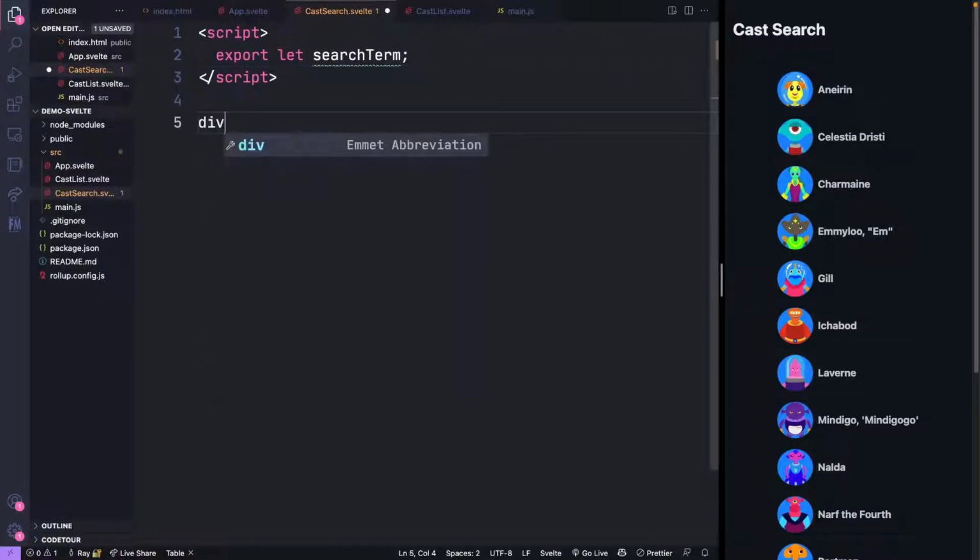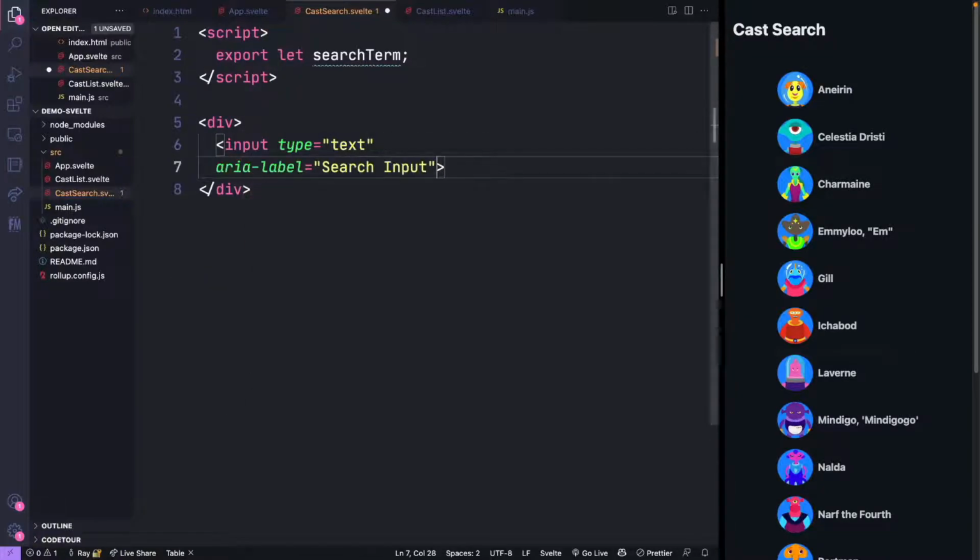So I'm going to create a div here, and this div is going to have an input field. Now here, we're going to bind this value called search term. So this is going to allow us to not just modify the value of this input field, but also have the input field modify the value of the search term.